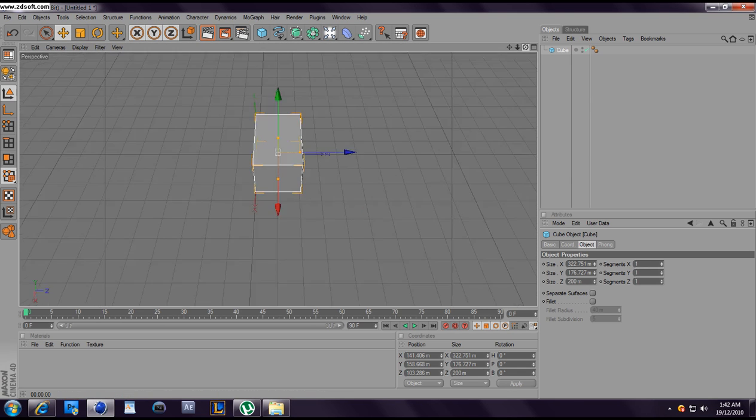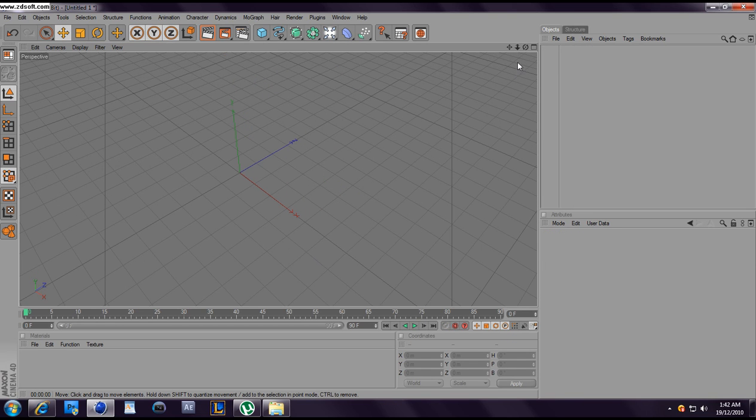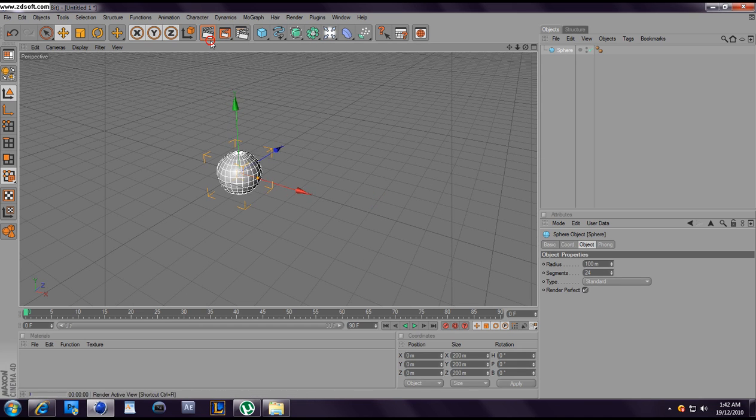Okay, so we got my odd looking cube. It's not a cube anymore. Delete that. And now you want to add color to this because it looks really ugly.